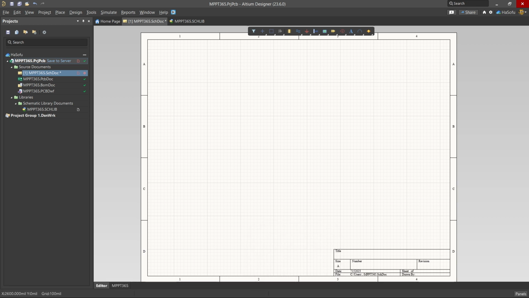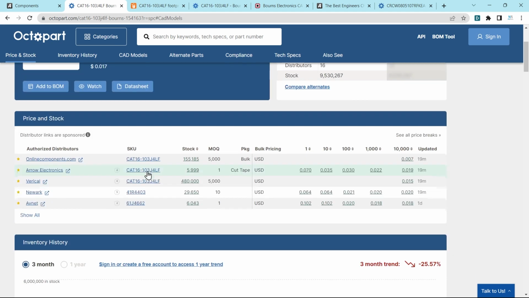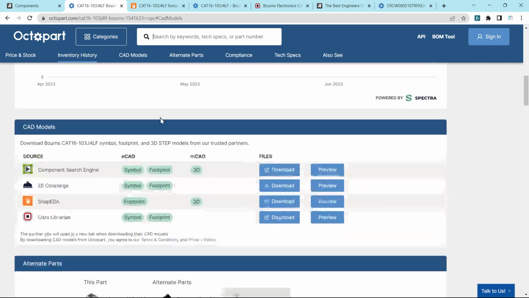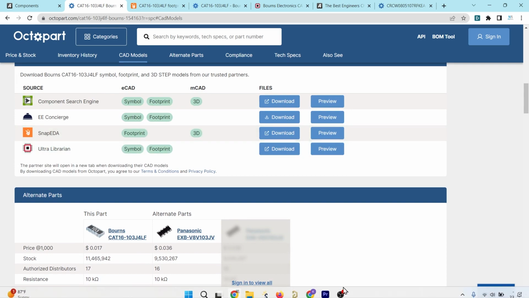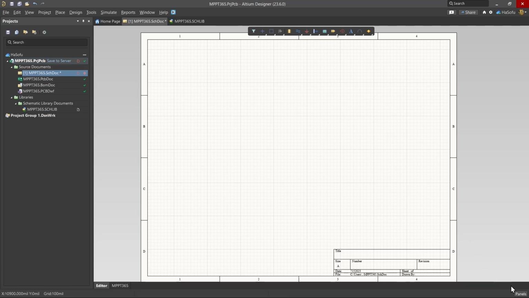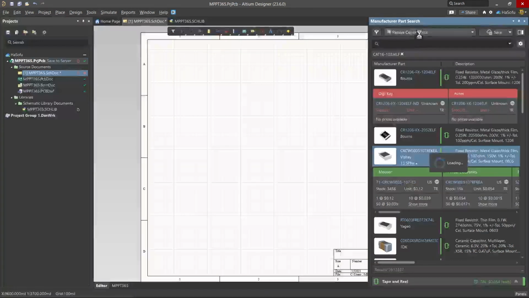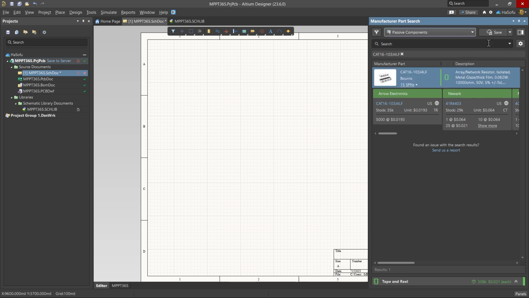So for my new procedure, I look for my components in Octopart, see if it has my CAD models, see if the availability is there, and see what options I have for downloads in case it's not on manufacturer part search. Then I go into Altium Designer, go to my panels, manufacturer part search, and search for this among, say, passive components. What's important is to make sure you're looking in the appropriate category. If it doesn't show, or if you just want to select all, that makes it a lot easier.